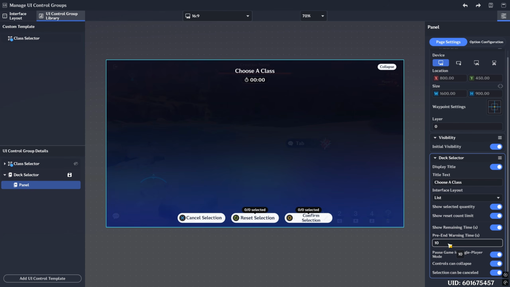Pre-end warning time. So I believe this is the time that the timer starts flashing red, so that it gives the player a hint that the deck selector is about to expire. You can set this to whatever you want. I think 10 is a pretty good value. If you are making this for a single player game, you can pause the game when it shows up so that you're not rushing the player and so that other things around the player don't happen.